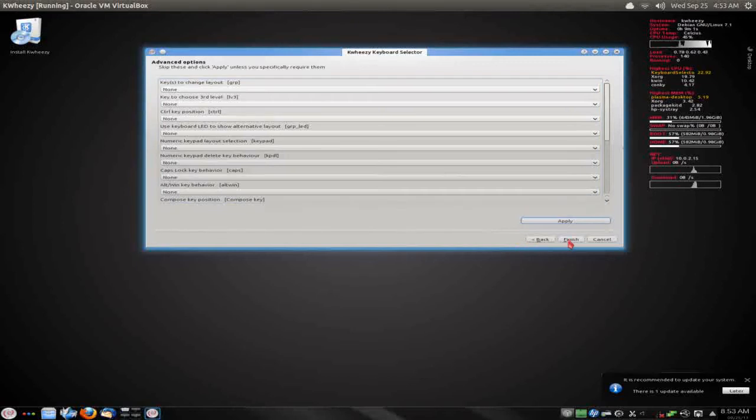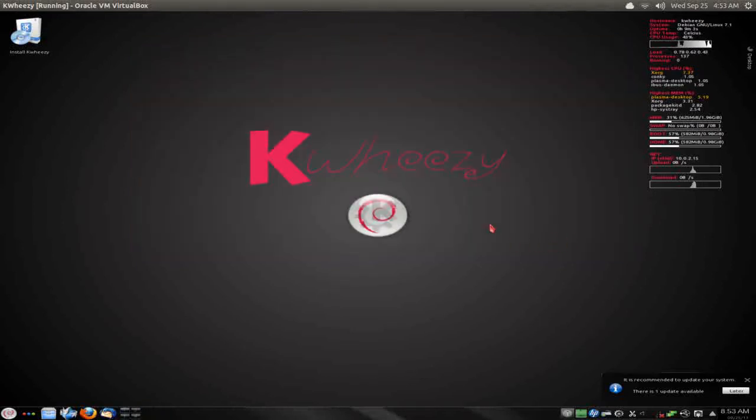Okay. So now, taking a look at KWheezy, I like their theme that they've chosen here. It's different, it's pleasing to the eye, it's easy on the eye. They've gone with a black, silver, and looks like a fuchsia or pink color scheme that's carried over into the Conky, which is pre-configured and launched at startup. So it'll give you a good overview of your system resources and what's going on with your system.